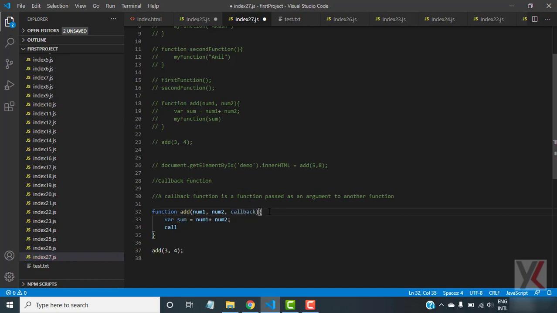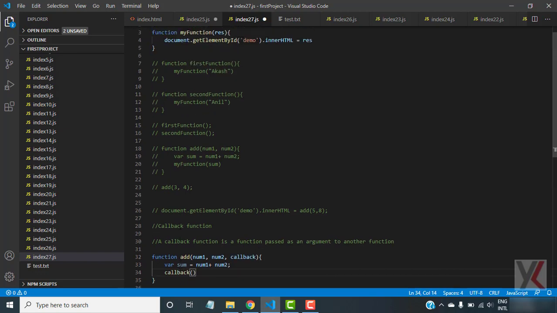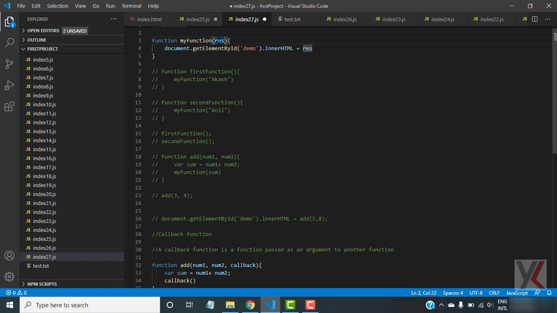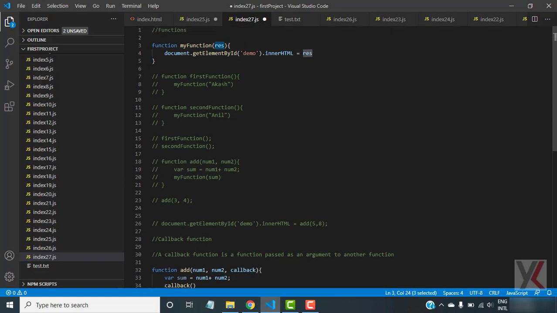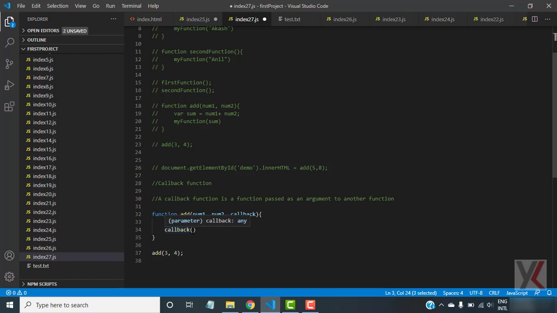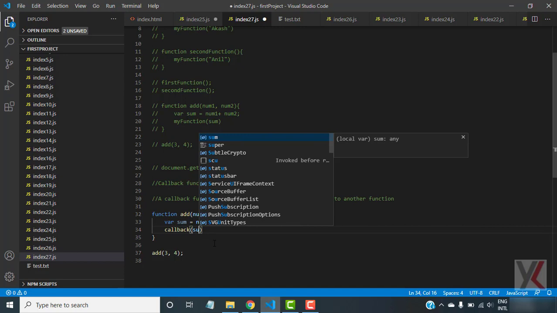When we are passing a callback function as an argument, we don't have to use parentheses. You just pass a reference to that callback function, so we'll simply write callback. Now we'll execute this function, means we'll call this function, and inside this you can see we have one argument over here, that is res. So it is necessary to pass one argument inside this callback. We'll simply pass some variable over here like this.